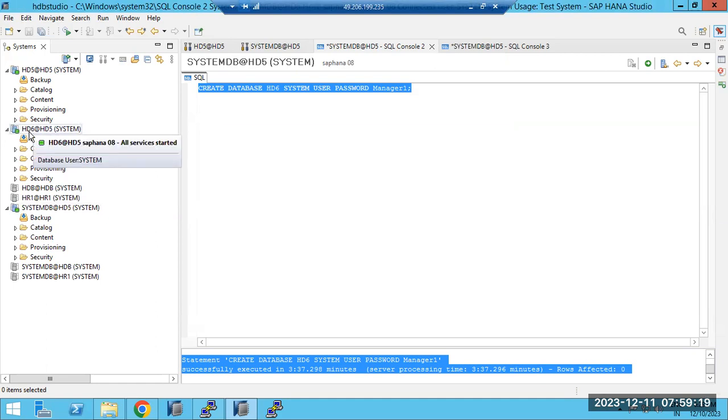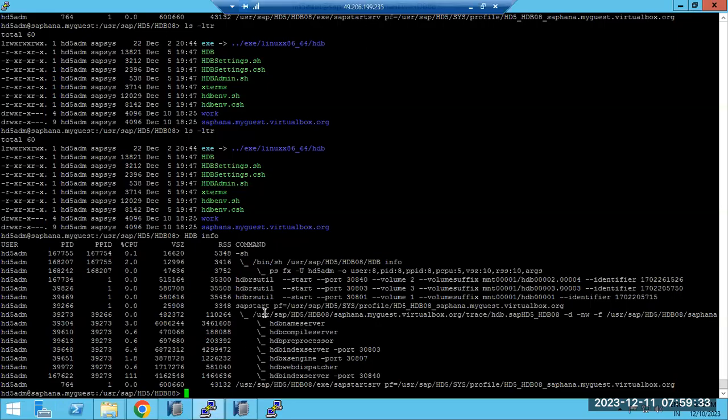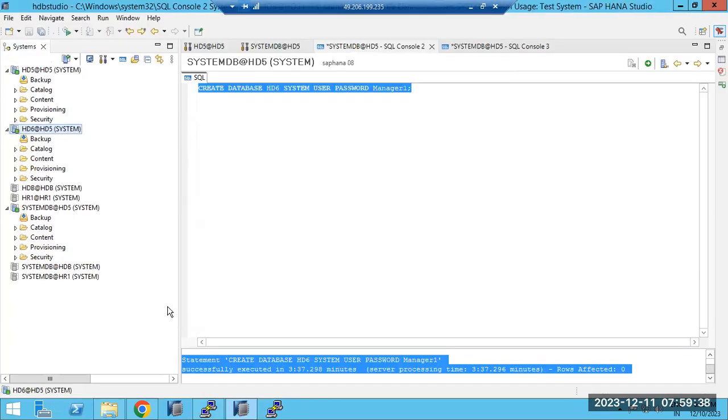So this is it, see here, HD6 is installed with HD5. So in the one host HD5, we have the two tenants installed here. I want to stop only one. Now what will happen if you do HDB stop here? All will be stopped. The system DB and the tenant DBs, one system DB and two tenants, will all be stopped here. No, I don't want to stop all.